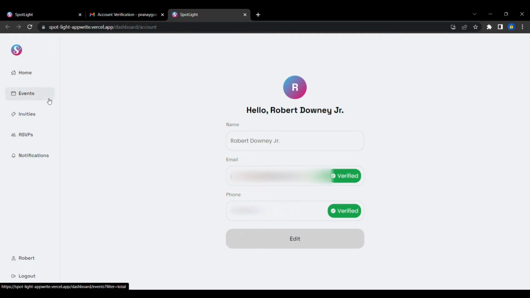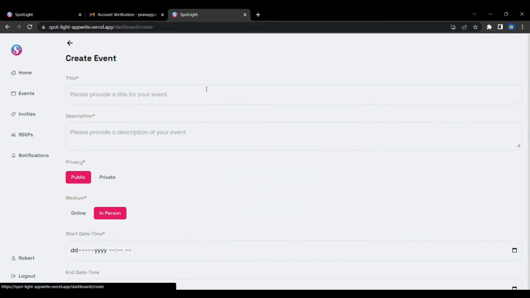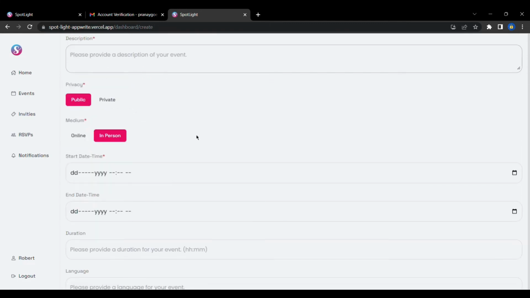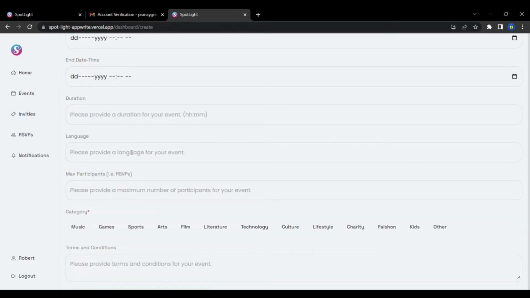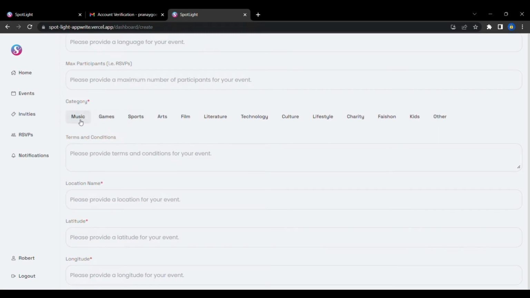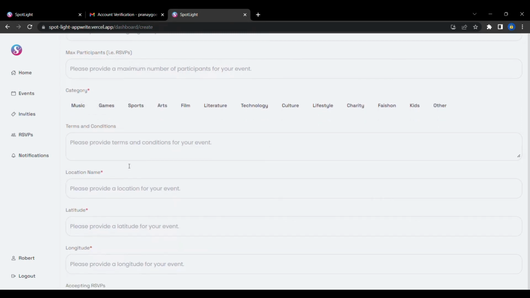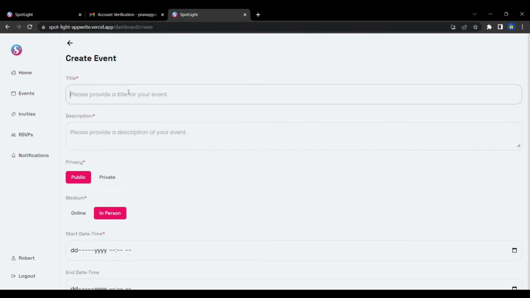Now let's try creating an event. In order to create an event, I have to provide the title, a description for the event, the privacy for the event, whether it's public or private, whether it is an online event or an in-person event, the start date and time of the event, the end date and time, which is optional, the duration, language, and similar fields, and of course the category, the terms and conditions if any, and the location provided, right? Now let me fill up the fields real quick and add an event.